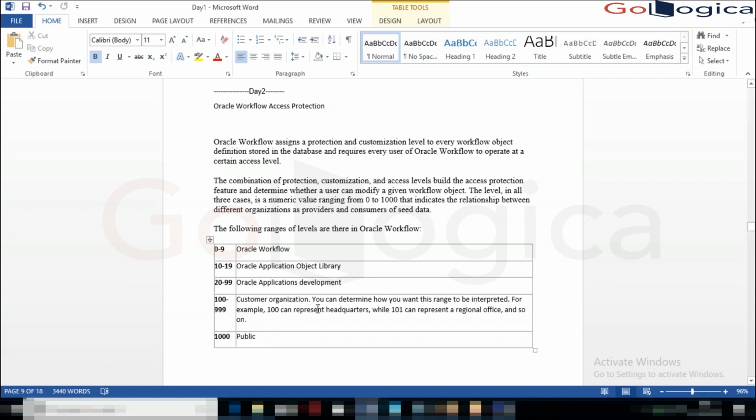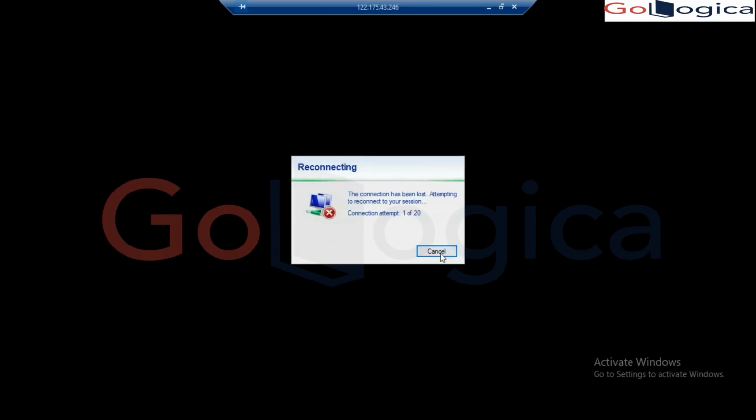Now suppose I have a workflow with 100, and one user has an access level of, suppose, 99. Then a user with access level 100 cannot access a workflow which has an access level of 99. That sort of workflow you cannot access. For an example, I will show you here.